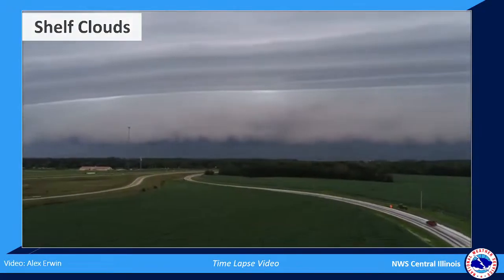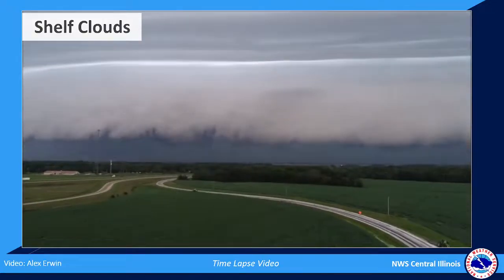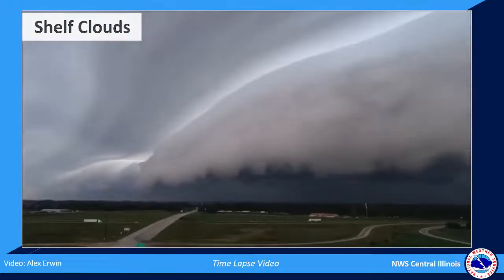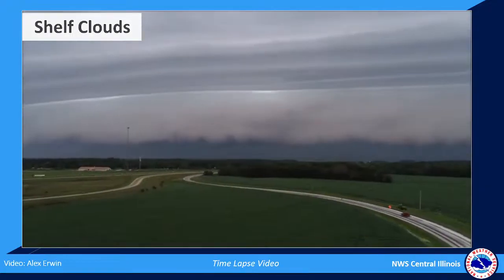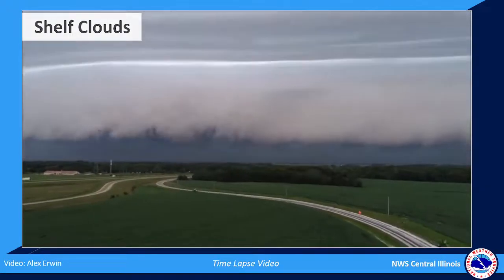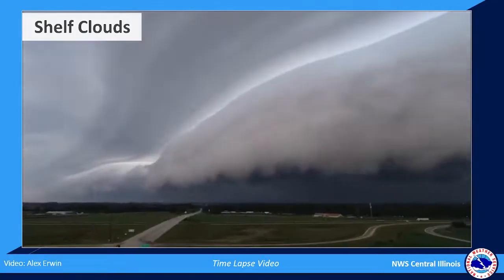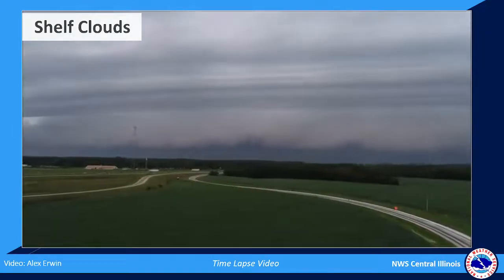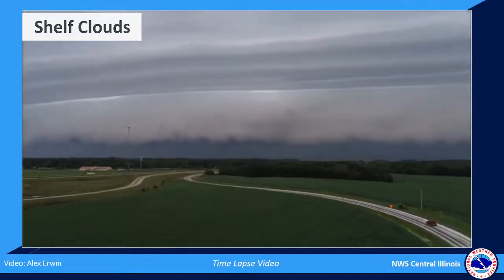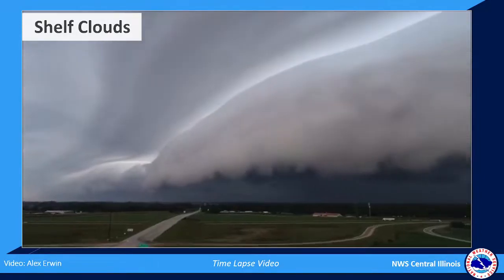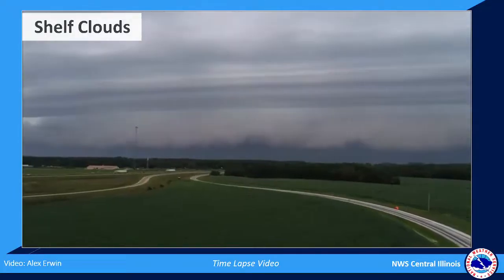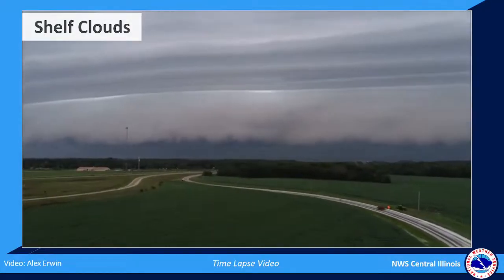Here's a time lapse of the arrival of a shelf cloud. To the untrained eye, this can look scary, but the lack of a consistent rotation confirms the lack of a tornado threat. However, strong winds can accompany them. Note that not all squall lines produce shelf clouds. For example, the derecho from June 29, 2023 did not have a particularly well-defined shelf cloud with it.